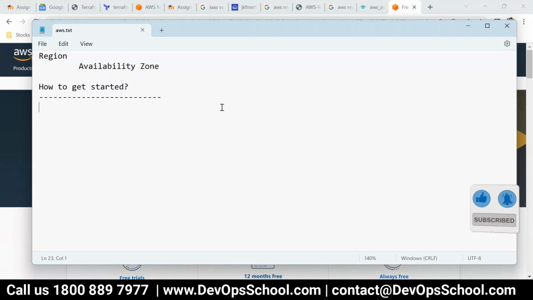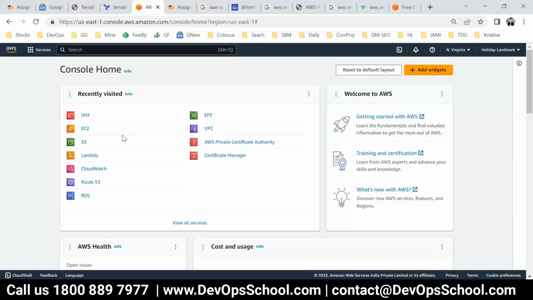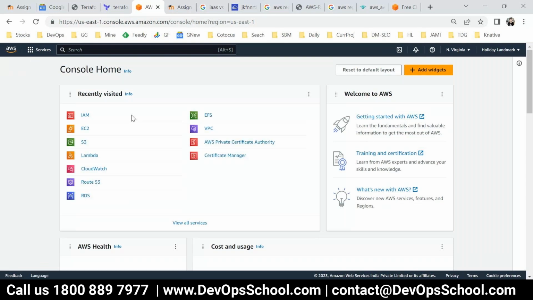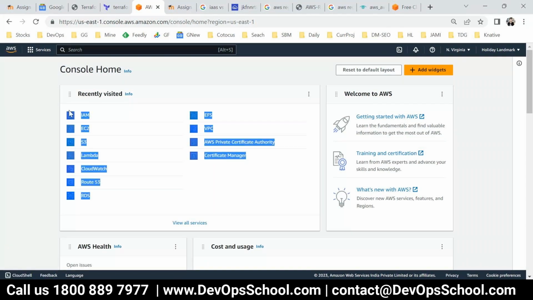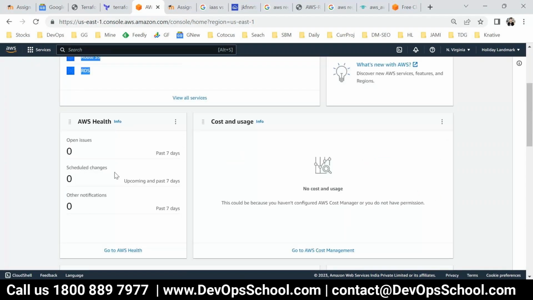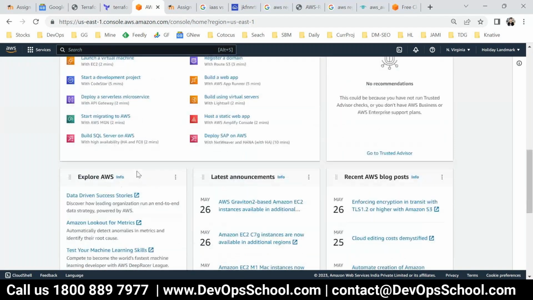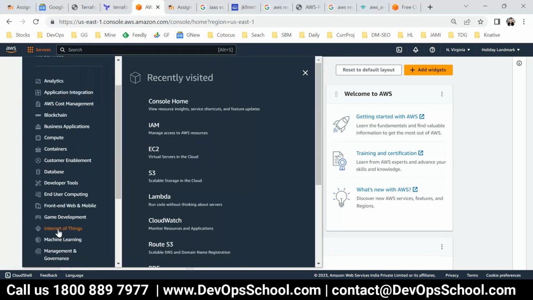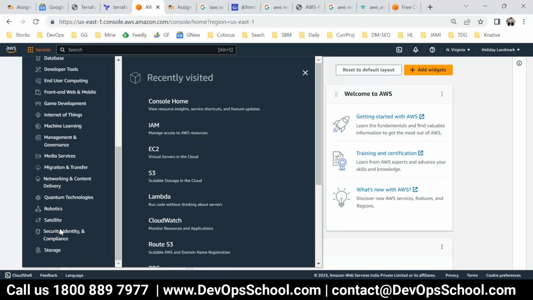Just like this, you get an account like this. This is the URL after login. And here, these are the services I visited, and the welcome page. You can see that this is not a big thing here. But look at the left side. Is this your services? No, these are the categories of services. As I said, AWS is very vast. So many things you have, and you might not need all of it.